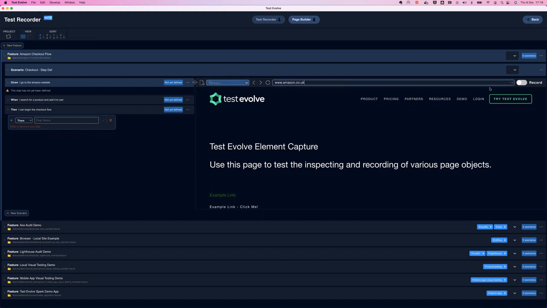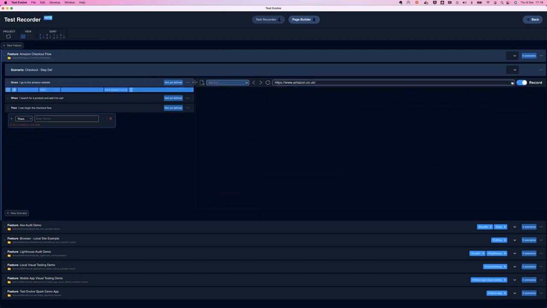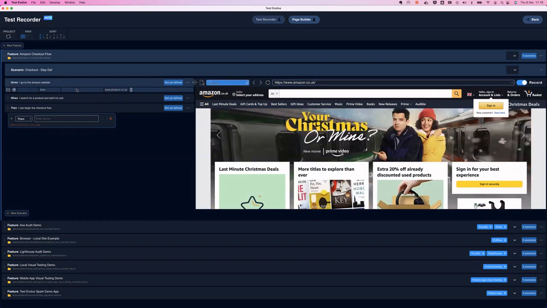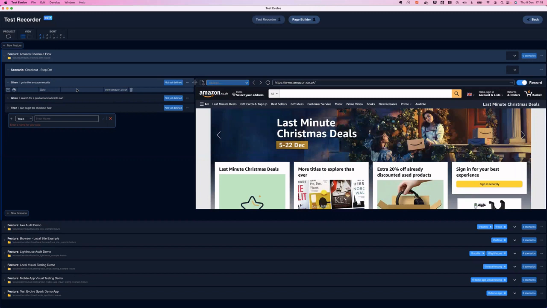Go code.uk for this first one. I'm going to click on this record button here, hit go, and it's going to do two things. It's going to load that page for me, and on the left-hand side, you're going to see that it's starting to record my interactions with this web application. Okay. Now my when step tells me that's all I need to do is to launch the website.